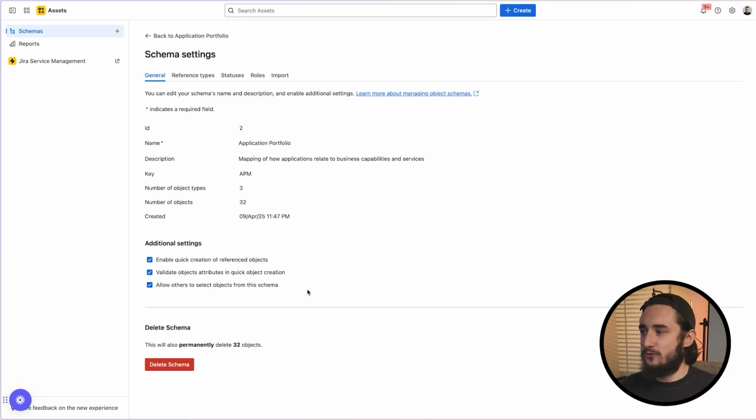I would tend not to change any of these unless you're limiting directly the types of relationships your objects want to create. I've never had a need to change any of these. So again, unless you're trying to limit if objects can create relationships with the schema, I would leave these all checked. You could also delete your schema down here.